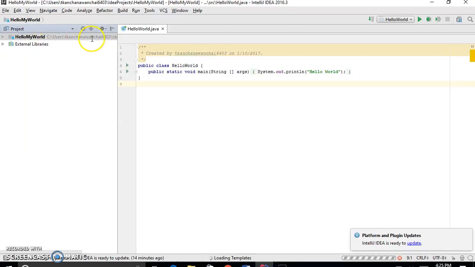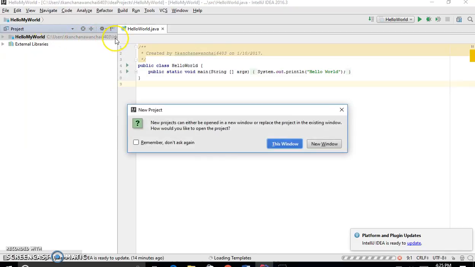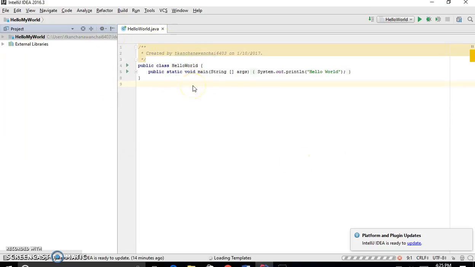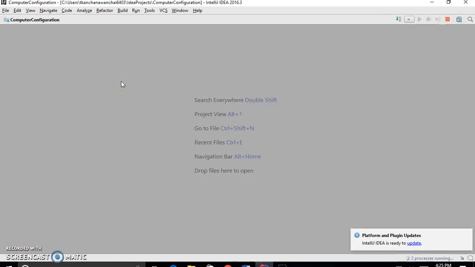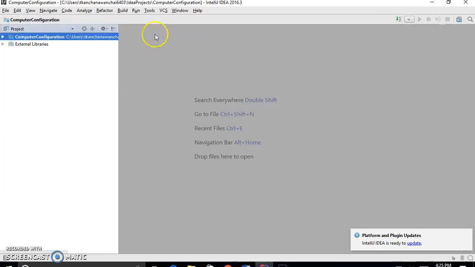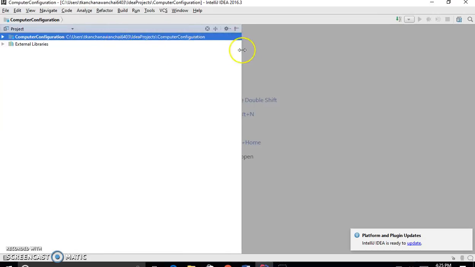You see Users, under your login, and IdeaProjects. It's going to prompt, do you want to put it in the same window or put it in a new window. I'm going to put it in the same window here. Alright, so it's going to be under IdeaProjects, ComputerConfiguration.